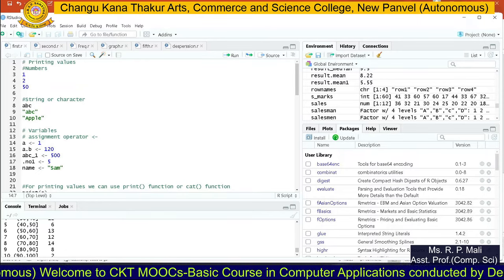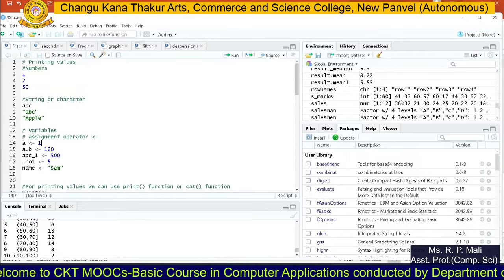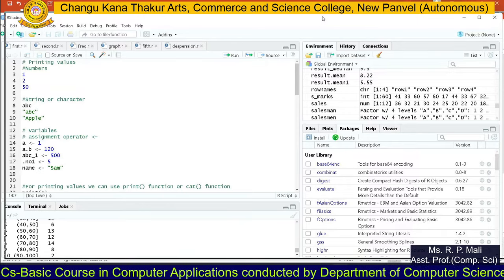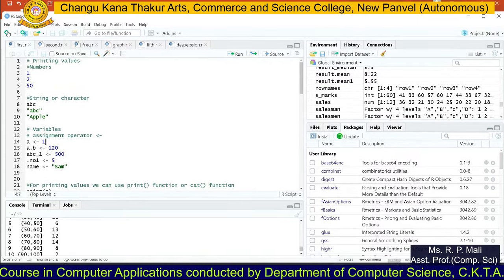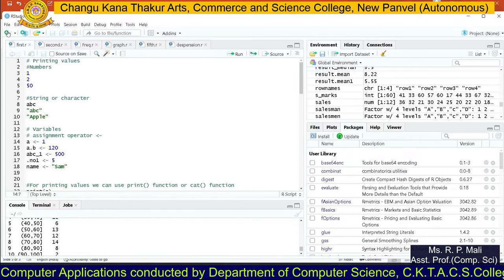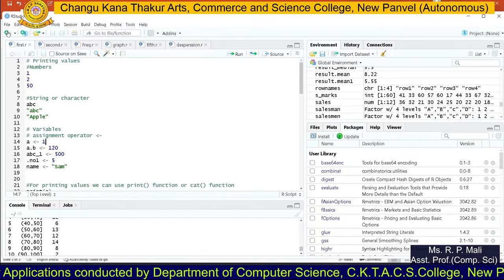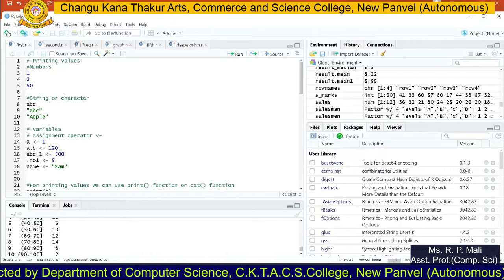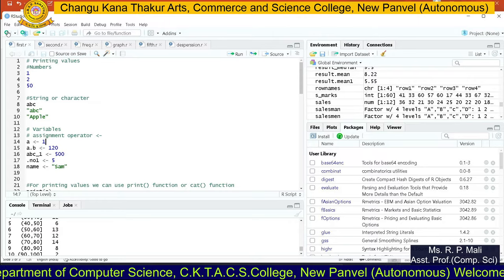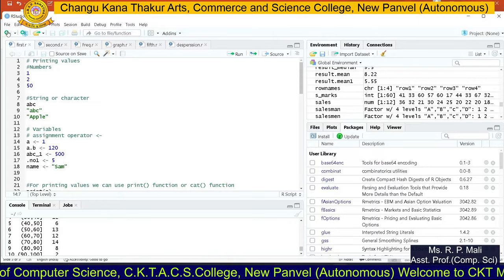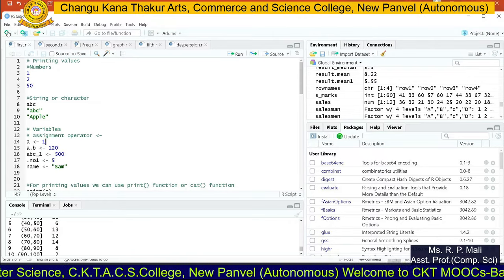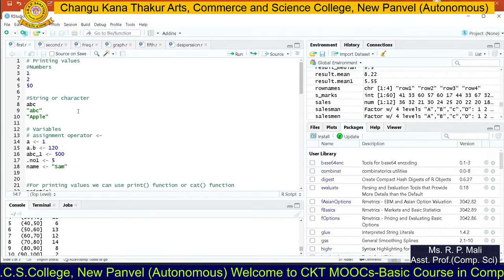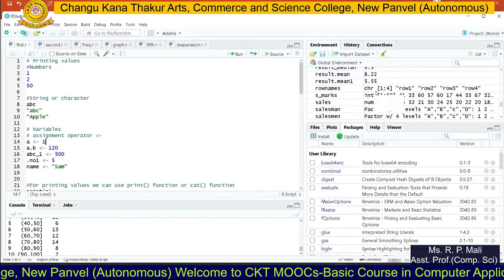This is the interface of your R Studio. The uppermost part of the R toolbar is called the title bar. Below that you have your menus, meaning file, edit, code, view, plots, session, build, debug, profile, tools, help. These are the menus available in R Studio. Below that you have some shortcut keys.